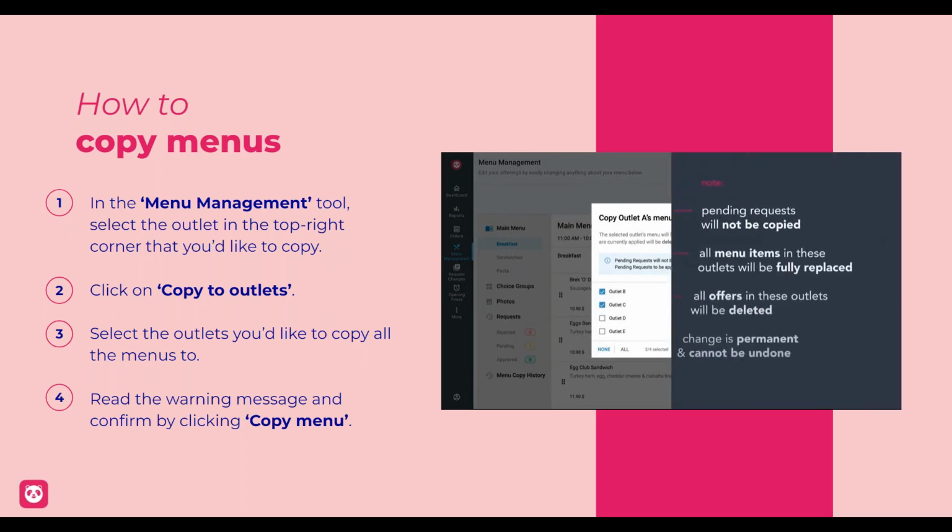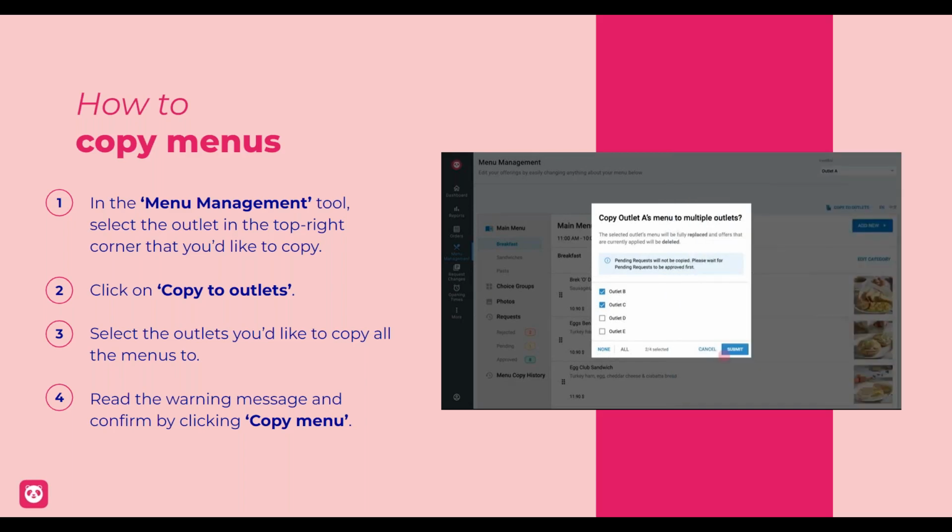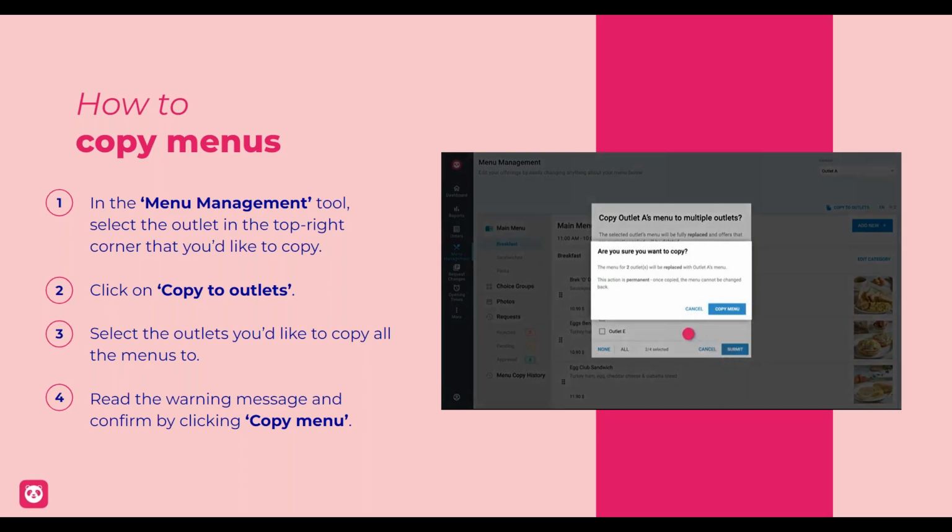Note that pending requests will not be copied. If you have pending changes to copy to other outlets, please either wait for them to be approved or use the menu copy function again after the request. All menu items in these outlets will be fully replaced and deleted. Change is permanent and cannot be undone. Select your outlets, click on Submit. Read the warning message carefully.